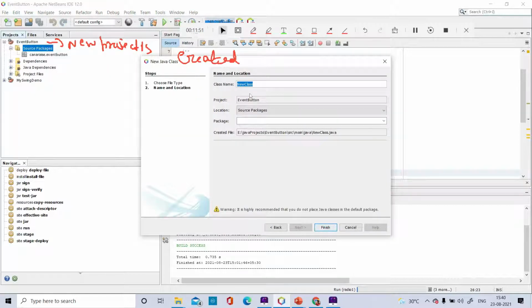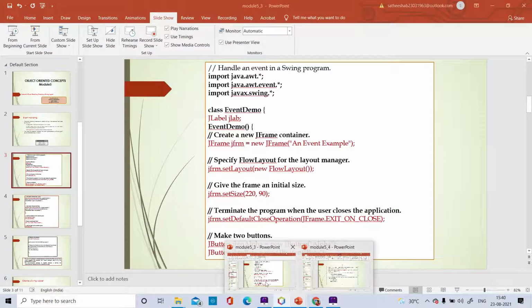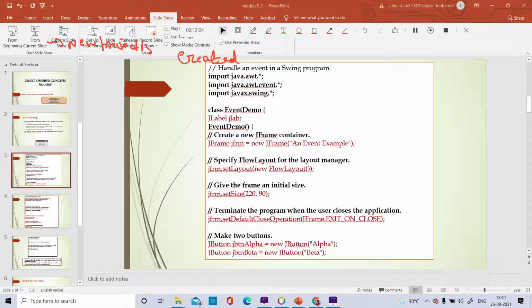In the Java class, now you should be very careful, students. While giving this name, you should not give whatever name you want. You have to see what name. I am going to demonstrate this program, that is event example. Here I am going to create two buttons, and whenever I press a button, a display text should be displayed. That's what I'm going to do.